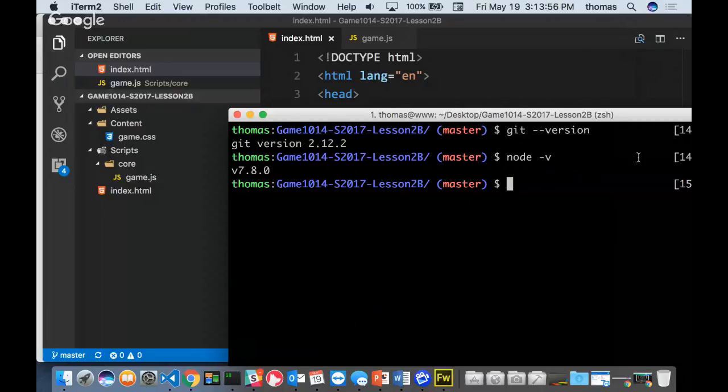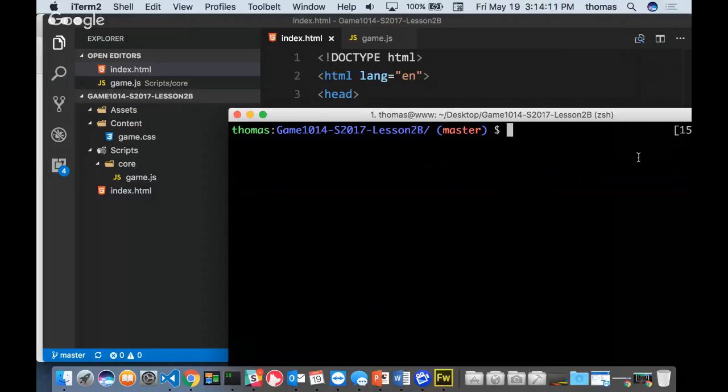I got Node 7.10. Things are moving so fast in the web, and I only installed this a couple weeks ago. Like I'm telling you, it's really moving fast. By August, I think we're going to be at 8. It's insane. All right, anyways, once I know I have Node, I can do something like this.